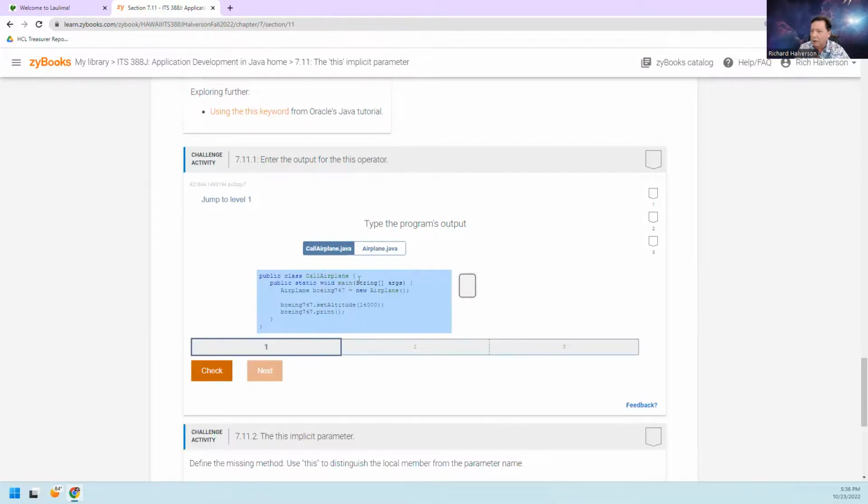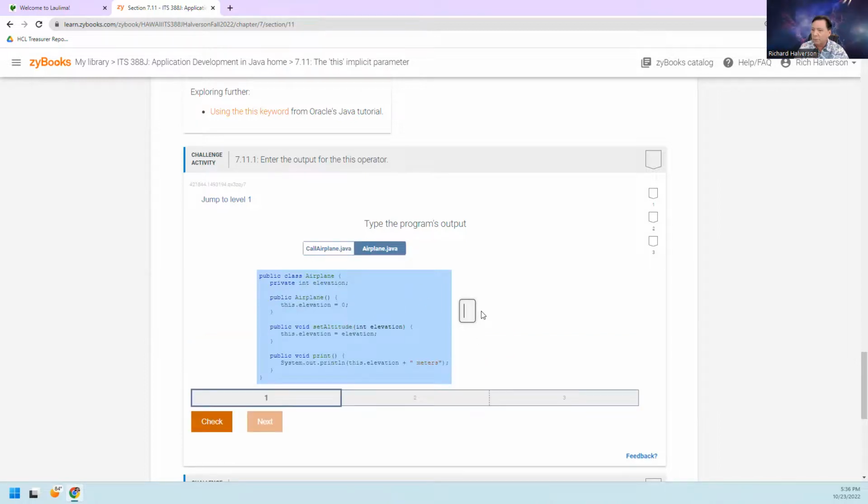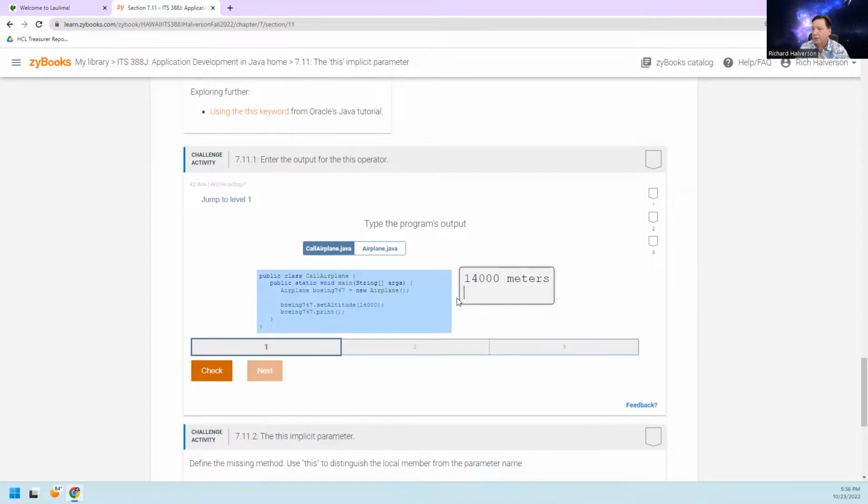Okay, so here, we're going to create a new instance of this class airplane called Boeing 747. And we're going to set the altitude to 14,000, and then we're going to print whatever this is, and that's going to be 14,000 space meters. Enter. I think. Yes.